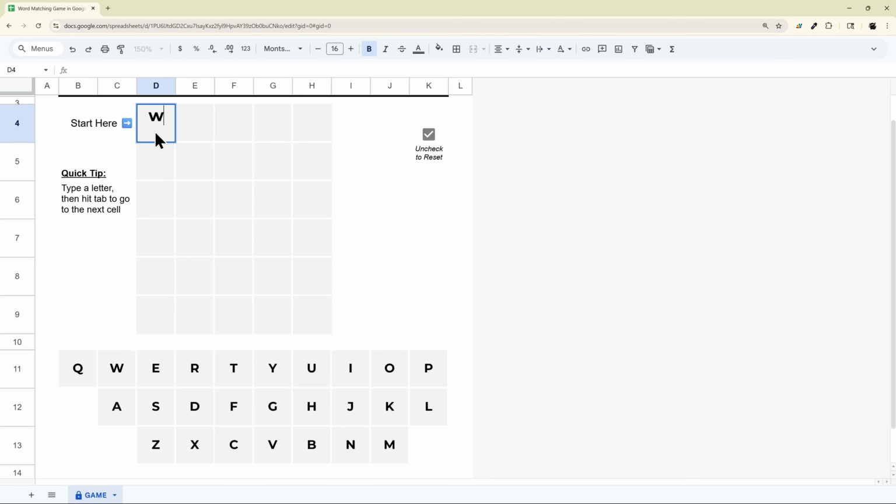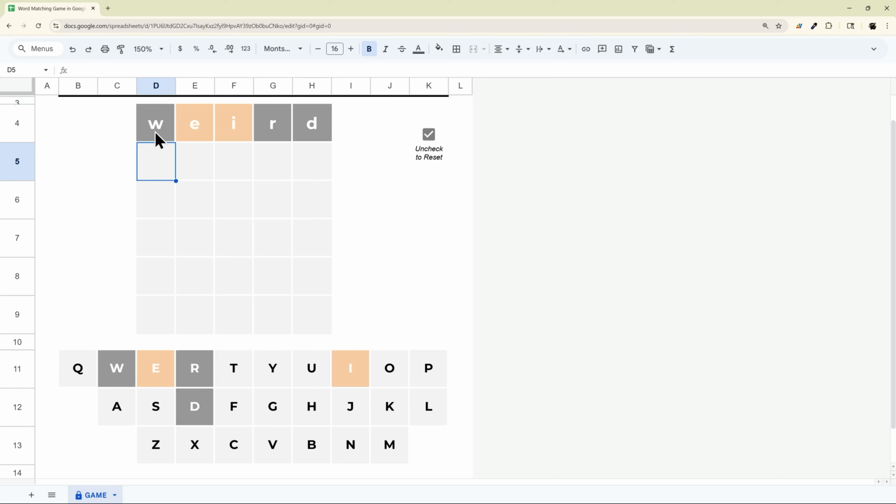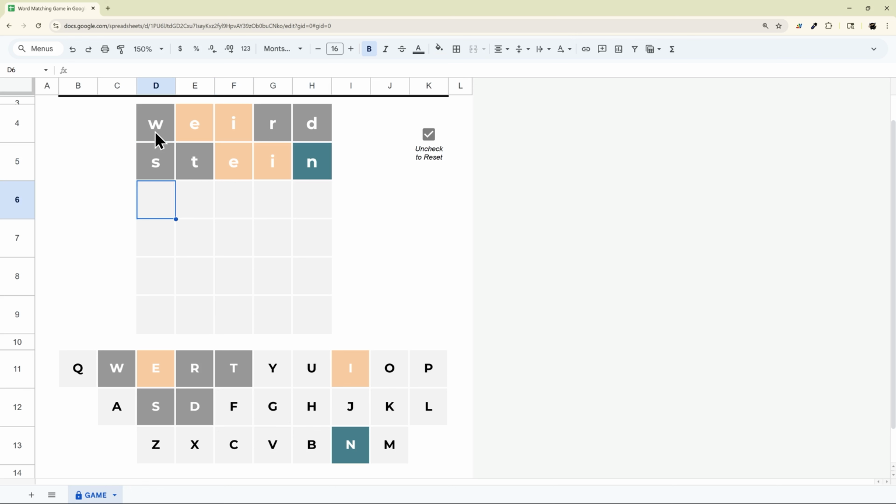If you like word games, today I've got a fun free bonus for you. This is a word matching game that you can play right inside Google Sheets with no scripts and no add-ons. As you expect, you type in the letters and get color feedback.